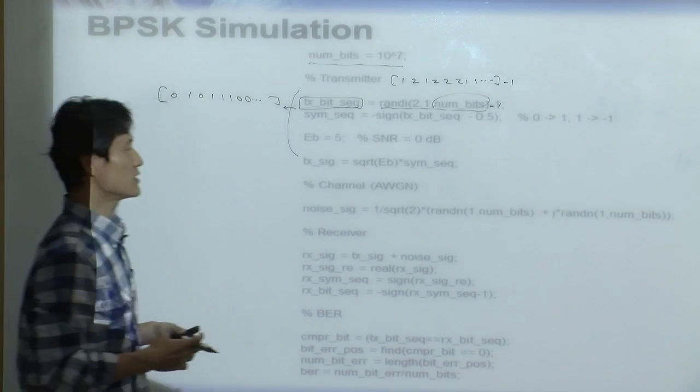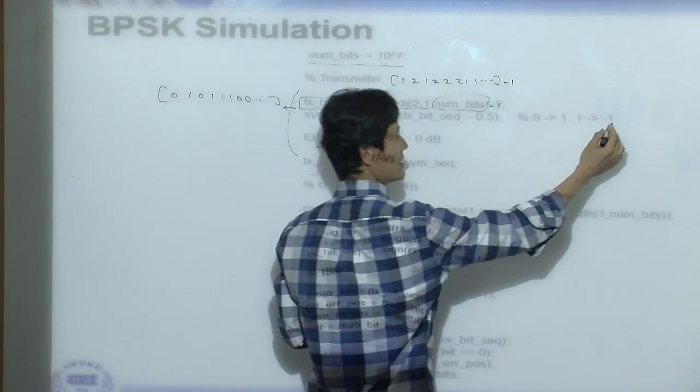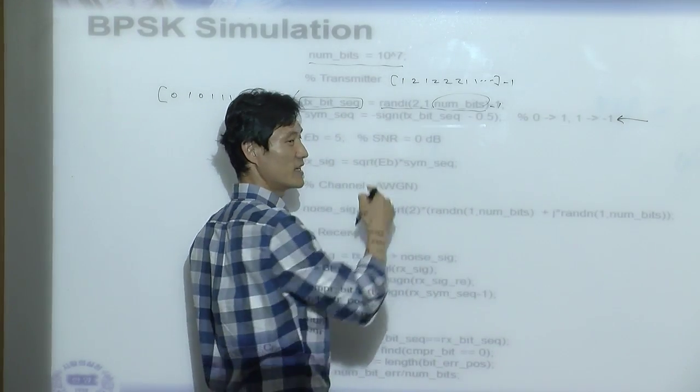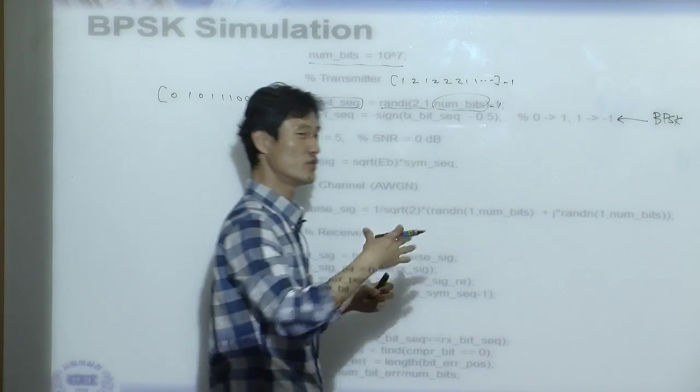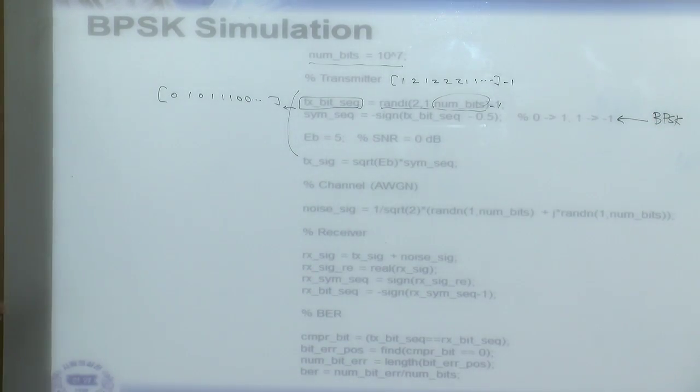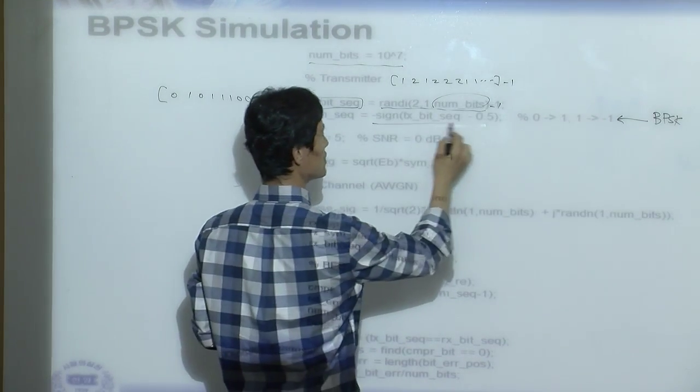Next thing to do is we need to do BPSK. And this line, just one line, is the BPSK transmitter. So this is BPSK. You can do your own way. It doesn't have to be this way. There are many other ways to do it, so you can make your own way. I just do it this way.